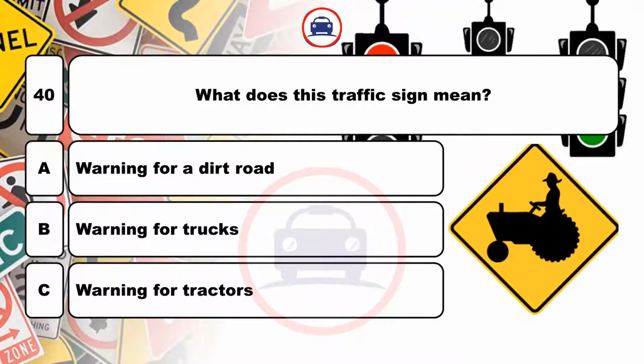What does this traffic sign mean? A. Warning for a dirt road. B. Warning for trucks. C. Warning for tractors. Correct answer C. Warning for tractors.